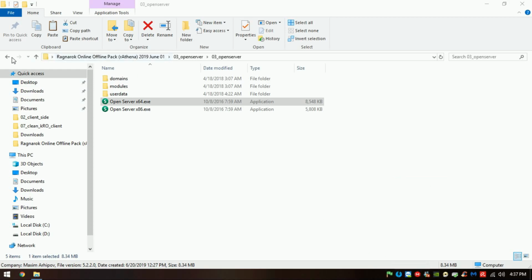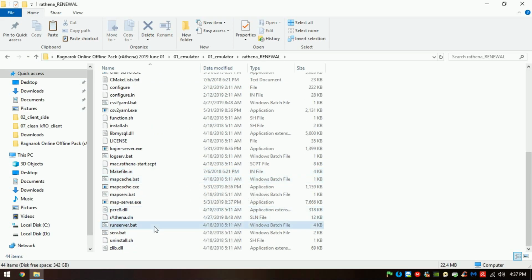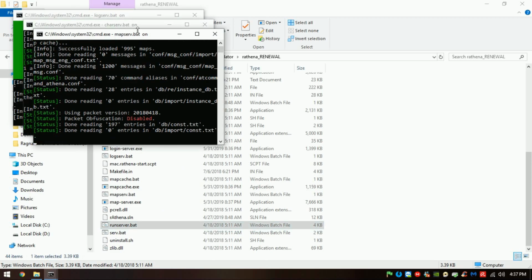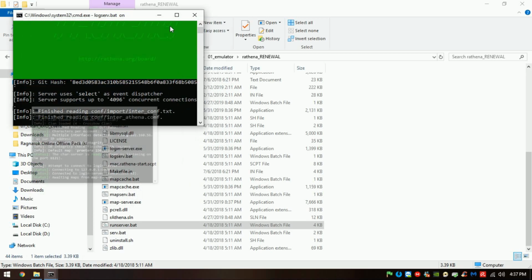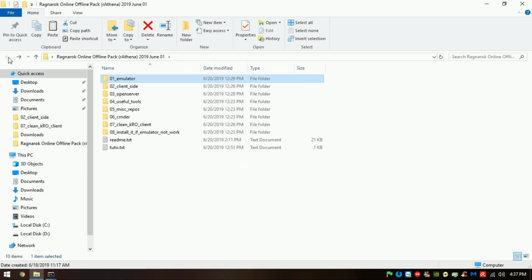And once you've done that, we're now going to go back into the first step, emulator renewal, and now we can obviously go and run run server. So now these three windows will show up. The first time you open these three windows, it's obviously going to ask you to open the ports and stuff. So we're going to minimize these three windows. And after that, we are pretty much ready to go.